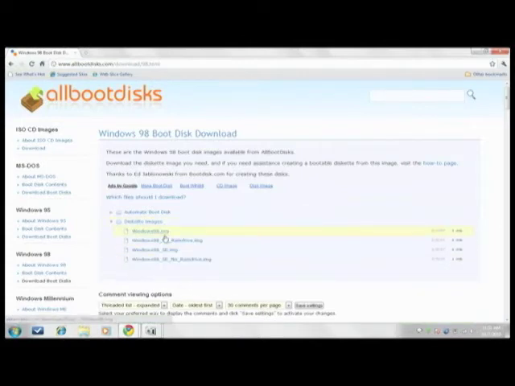And it gives you all these images that you can choose to download. I'm going to choose Windows 98 se.img. That's Windows 98 Second Edition IMG to download. And I've already downloaded that, so I'm not going to download it again.